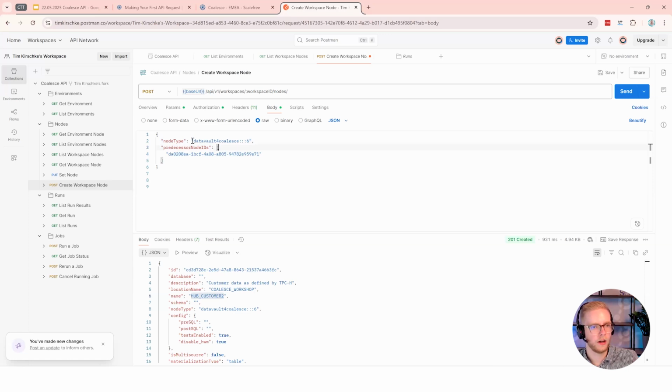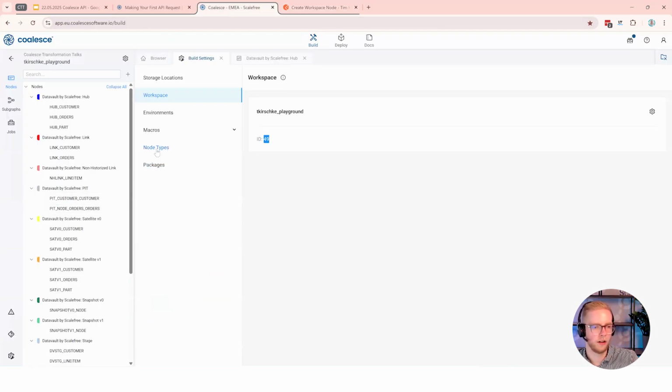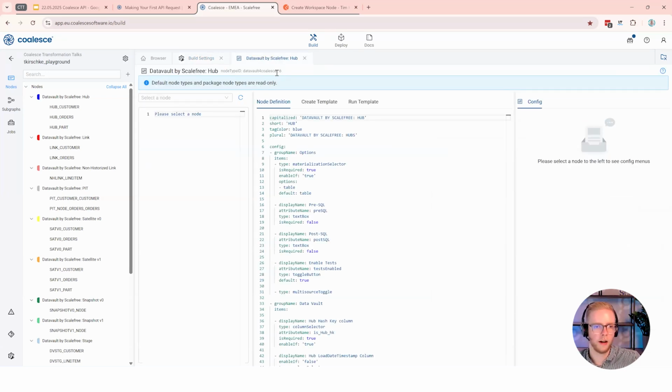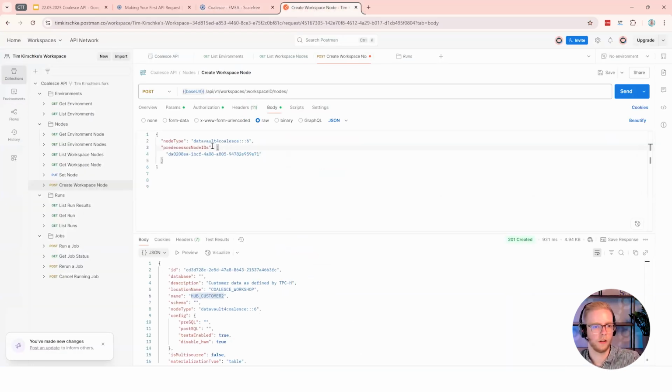So the node type needs to be one of the node types that you have here in your Coalesce workspace available under node types. And I want to create a hub. So what I did is I clicked on the hub, and up here I see my node type ID. And this is what I pasted over here. And what I want to do is create a hub for a customer. So this customer hub node should be dependent on the stage for customer.